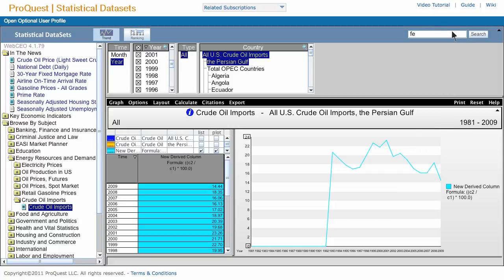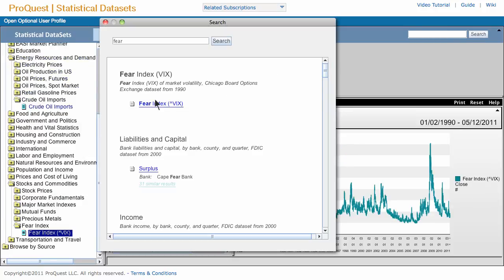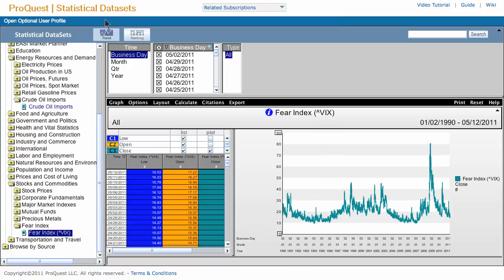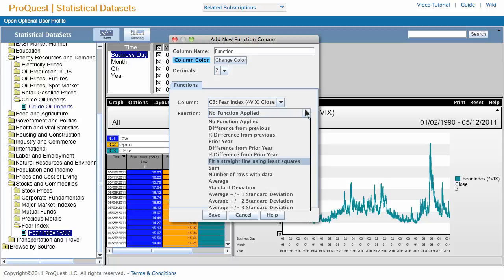In the search box, we'll type fear. The fear index, also known as the VIX, is the volatility index for the Chicago Board Options Exchange. Make sure your time frame is set to business day. Open the Statistical Analysis tool and select the closing data for the index. Select Statistical Analysis and see your options for this data set.